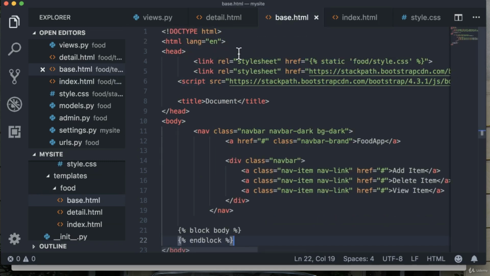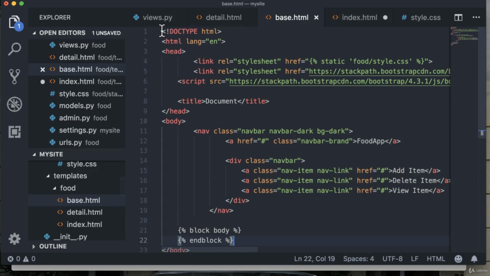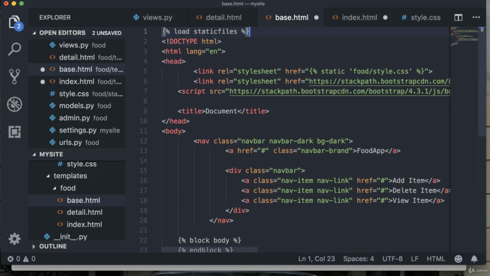And one final thing which you need to do over here is that as now the static files are actually present in the base.html file, now you need to go ahead, cut this load static files tag from here, and you actually need to place it in the base.html file.